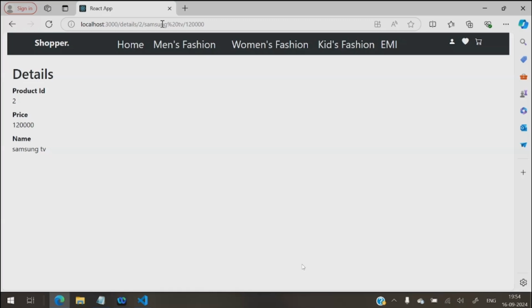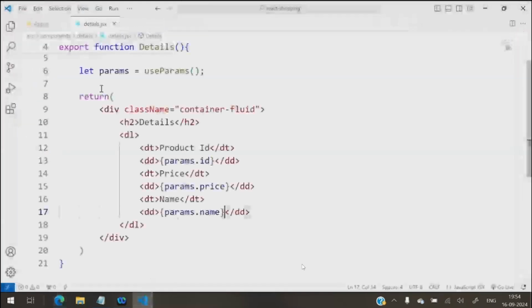So how to configure the parameter, how to pass value into parameter, and how to collect the parameters. These are the three basic things you need to understand. Now let's implement in an example. That means we will implement in one example.